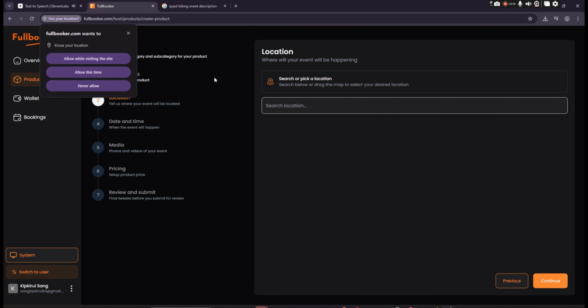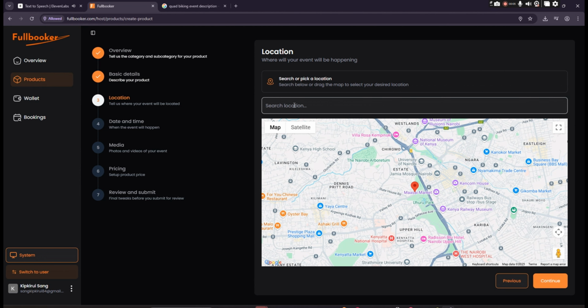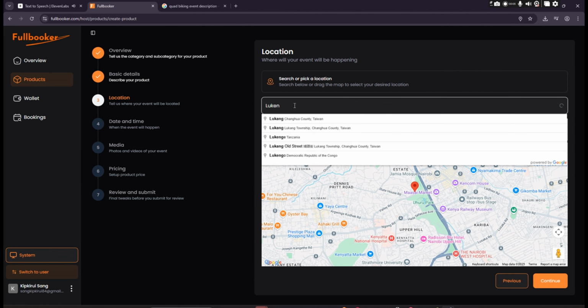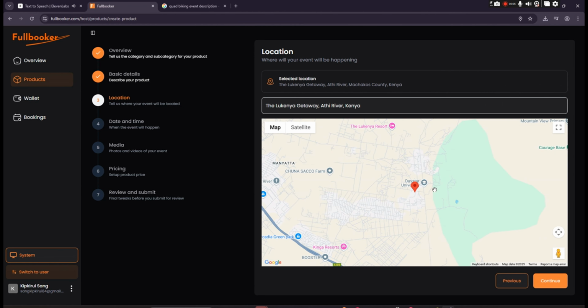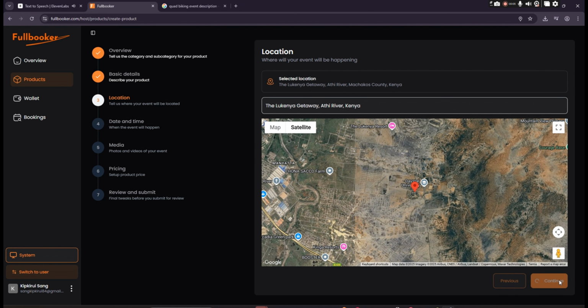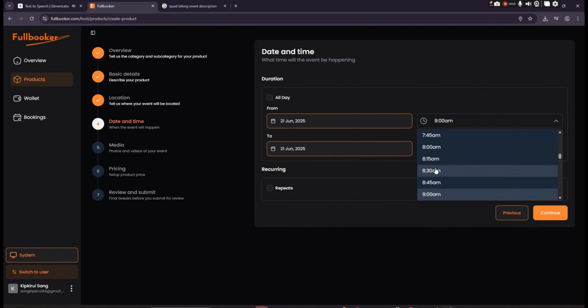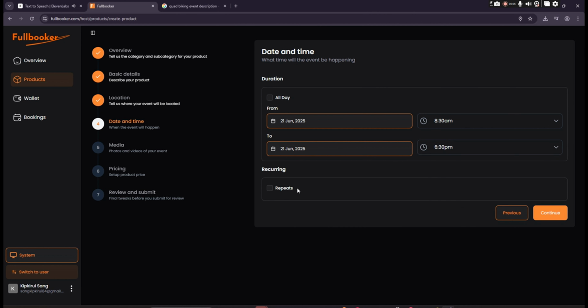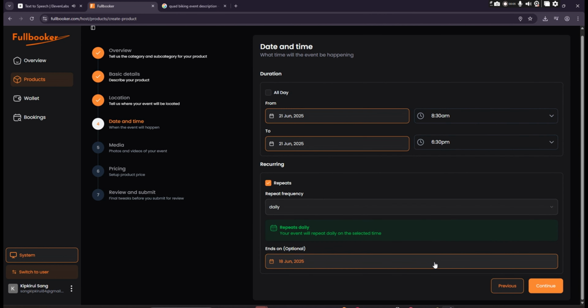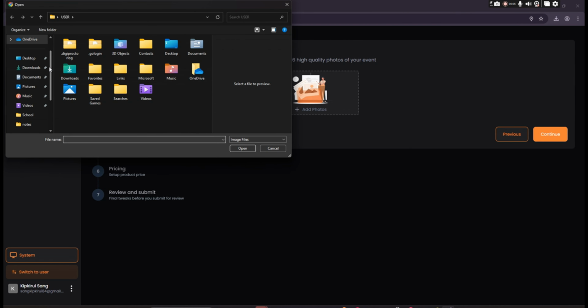The next step is to choose a location. Let's say we are hosting it at the Lukenya Gateway and Athi River. Now we'll proceed to selecting a date, say Saturday, June 21st from 8:30 a.m. until 6 p.m. To set the event to a recurring, click the Repeat button and set how your event recurs. This will enable event automation.